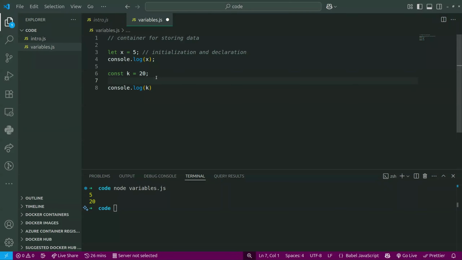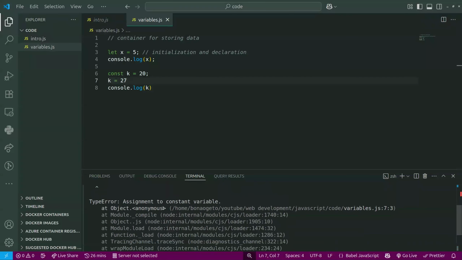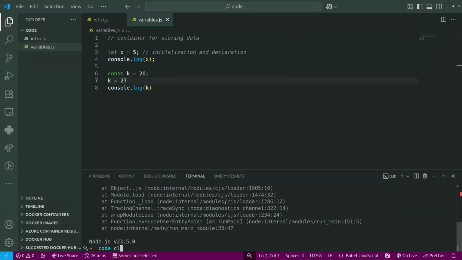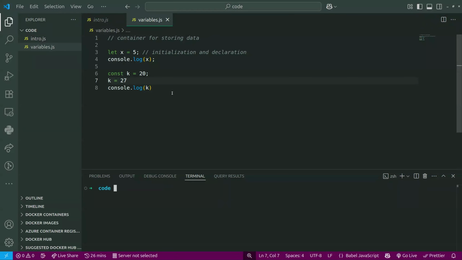But if I try to reassign k, so let's say I reassign it with 27, it's not going to allow that. As you can see, it raises a type error and it says assignment to a constant variable. What that means is that you're not allowed to reassign a value to a constant variable. So constant means you're maintaining exactly what is being mentioned here.